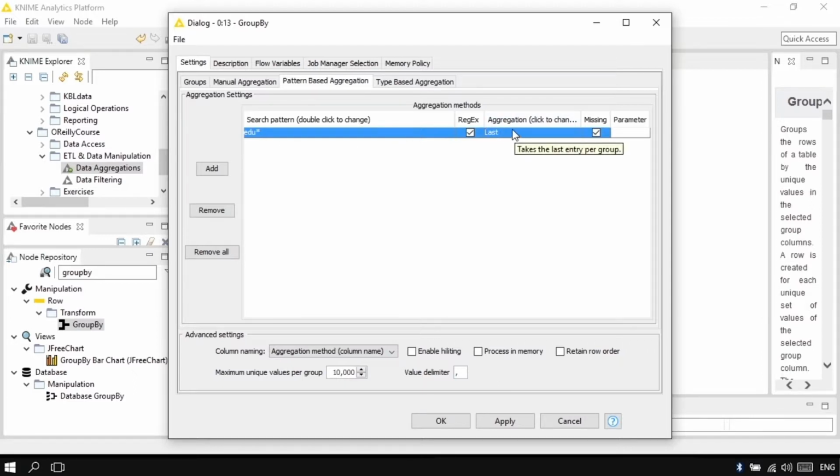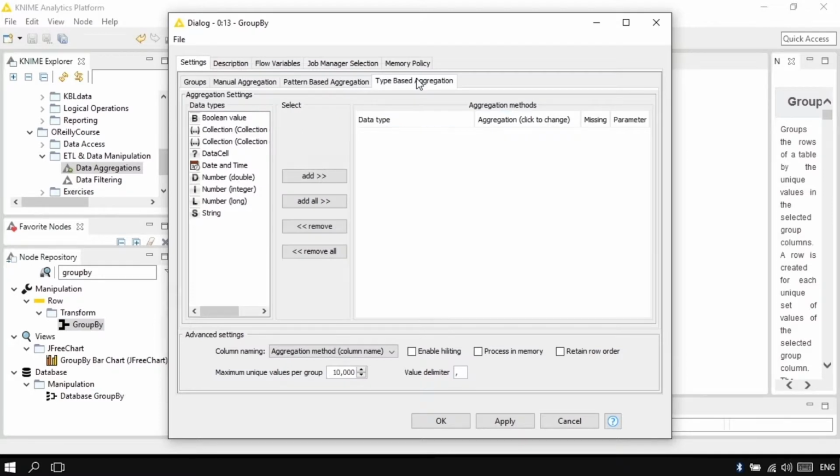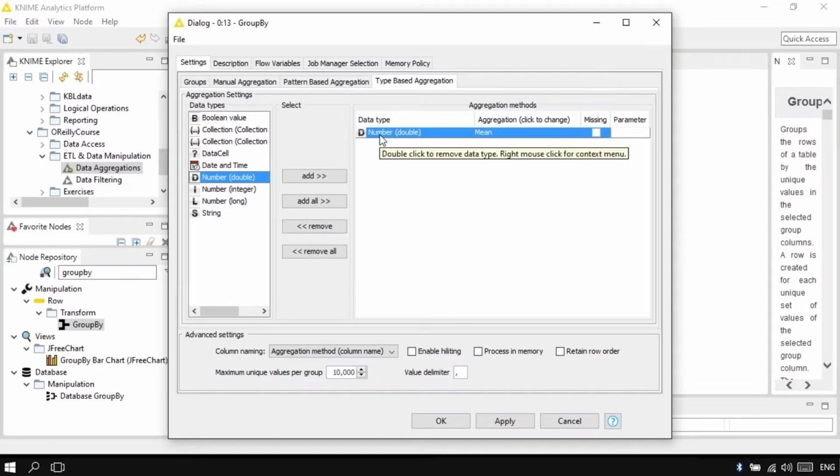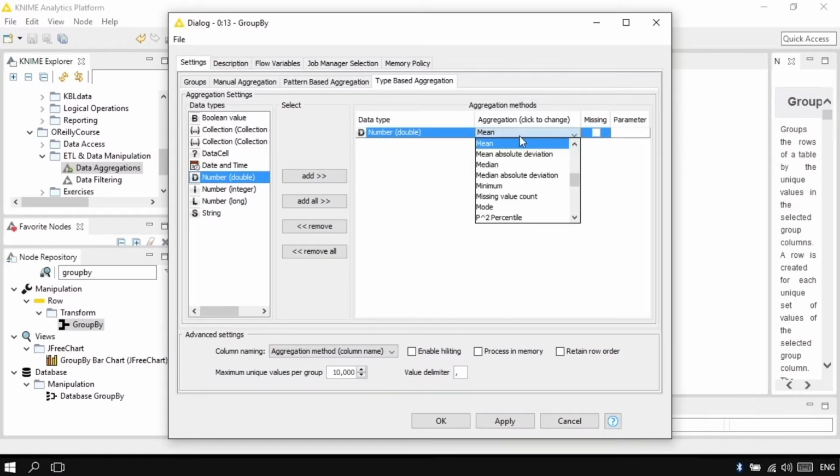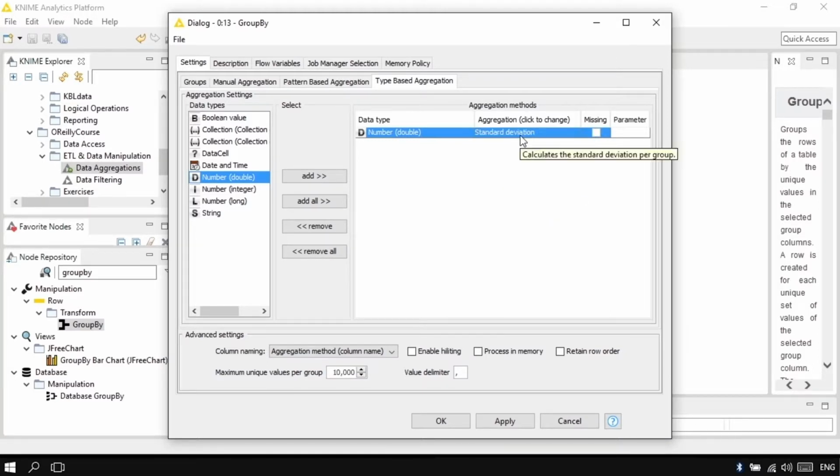If I want to define an aggregation measure for all the data columns of the same type, for example, if I want to define an average for all the double type data columns, in the type-based aggregation tab, I can just select number double and then the mean aggregation measure, or for example, something else, or the standard deviation aggregation measure. And then I calculate the standard deviation for all the double type data columns.